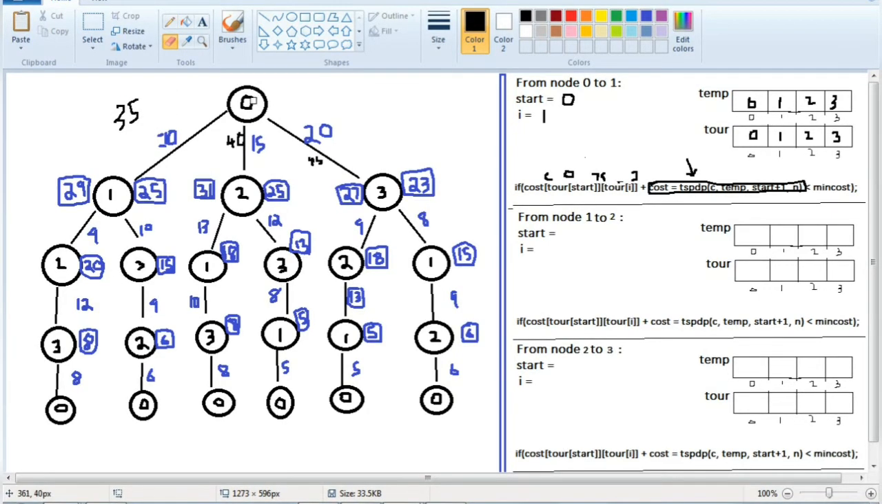Okay, see here, 0 and 1 we had calculated, that was 10, plus what we have to add, we have to add this function. Now in this function what is getting called? In this function TSP-DP, C is the same thing, temp is getting passed, so this array is getting passed, and start plus 1 is getting passed. See, start was initially 0, so now it should become start plus 1. Okay, now it should become 1 because 1 is getting passed. So here start plus 1 will be called and n will be passed.